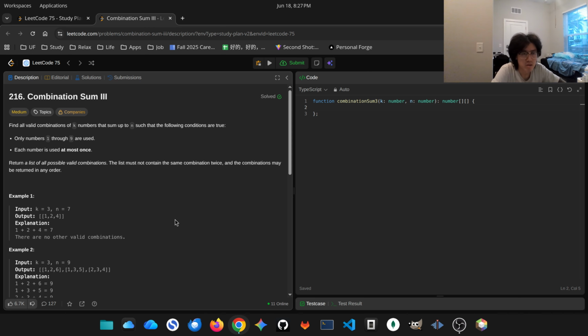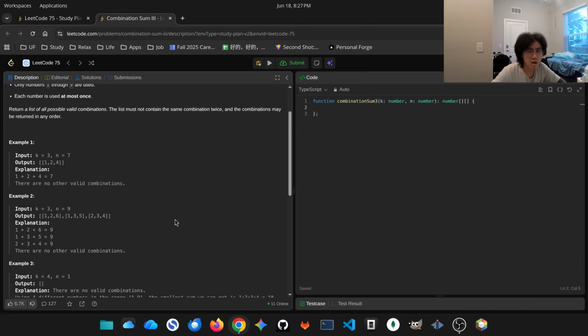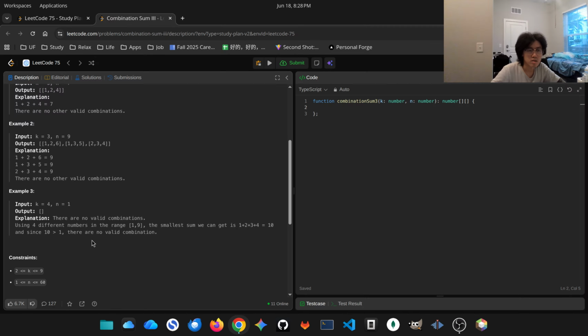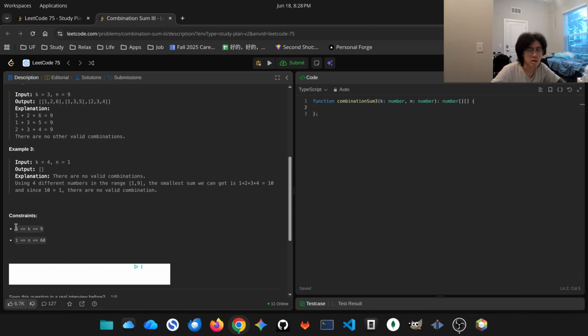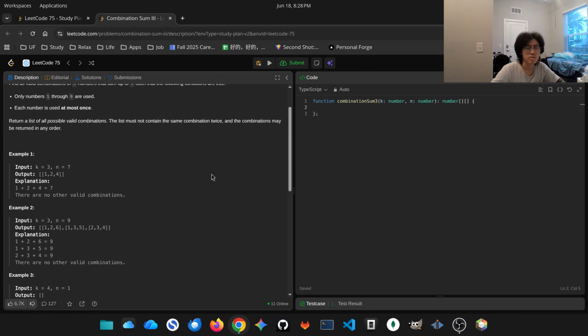My algorithm is backtracking. I think k is from 2 to 9 and n is from 1 to 60. So in my thoughts, we can use a DFS.